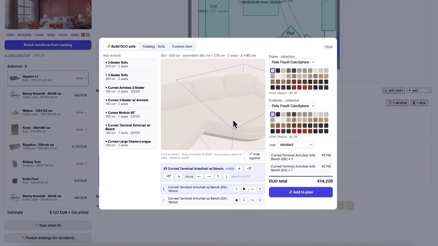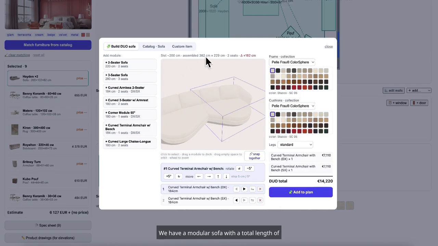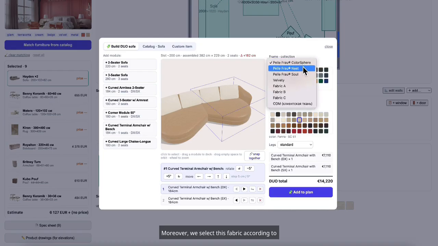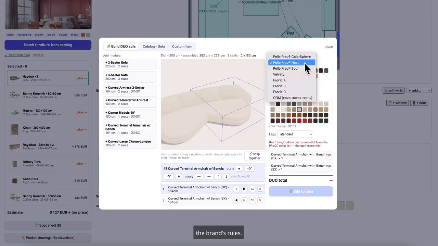Just like that, we built this kind of sofa. We have a modular sofa with a total length of 3.82 meters. And we can already choose the fabric for this sofa. Moreover, we select this fabric according to the brand's rules.